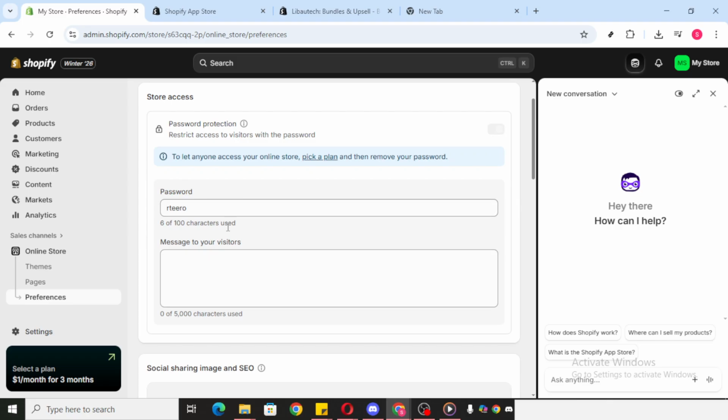In the Password Protection section, click into the password field and type the password you want to use. Choose something memorable to you but difficult for others to guess. A mix of upper and lowercase letters, numbers, and a symbol can help make it stronger. Avoid personal details or reused passwords from other accounts. If you use a password manager, this is a great time to generate a unique one and store it securely so you don't lose access.